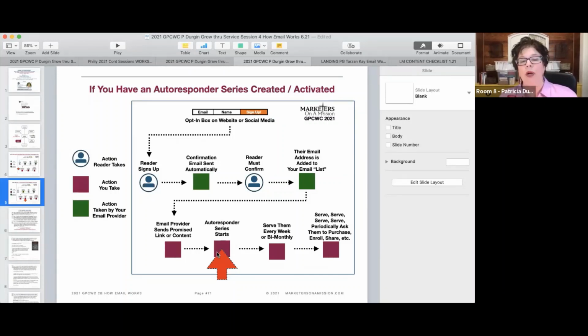So let's talk about that: you serve them regularly, and then you occasionally have earned the right and their trust that you can invite them to take an action that will benefit you. All right, so what in the world is an autoresponder series? Okay, it's complicated and we don't have anything else like it in our life.